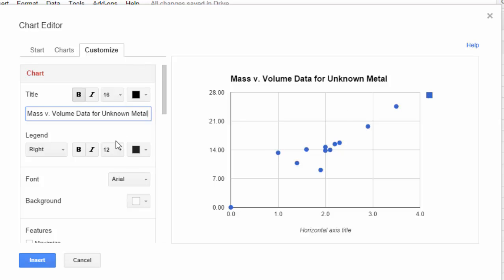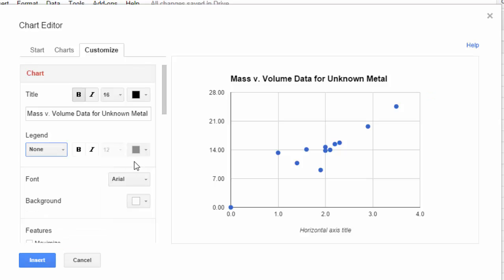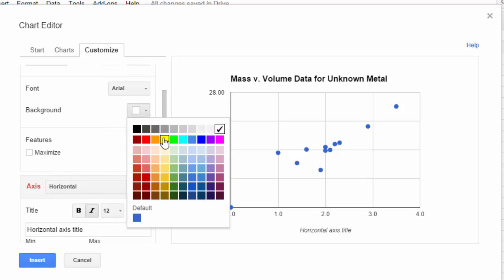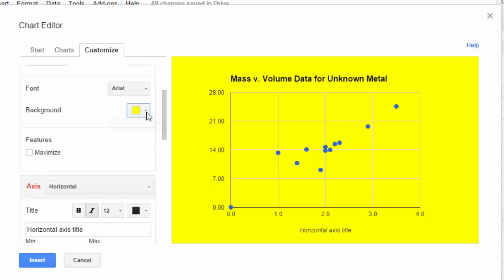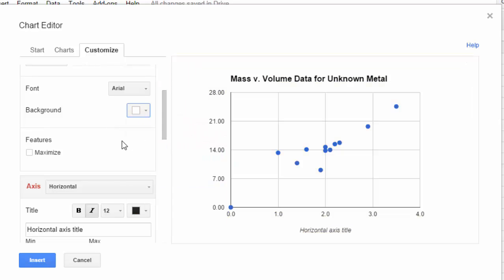and we don't really need a legend, so you can keep it there if you want, but I'm going to shut it off. I'm going to select none for a legend because I don't need it in there. All right, you can change the background of the graph if you'd like. I like white because I'm kind of boring.